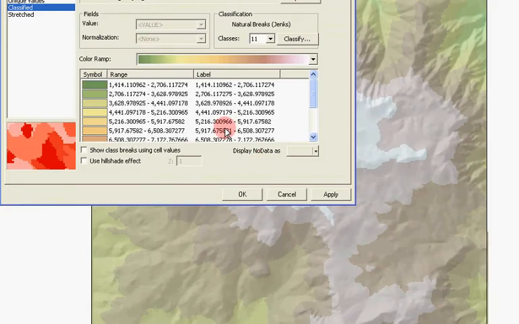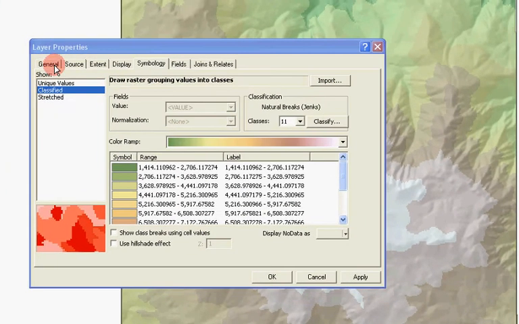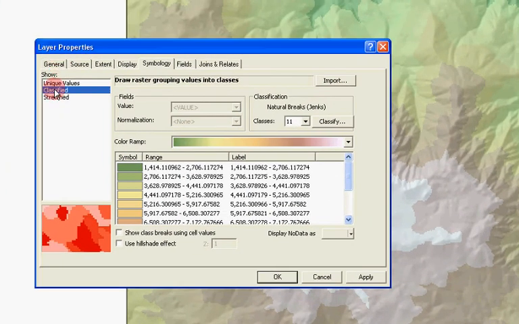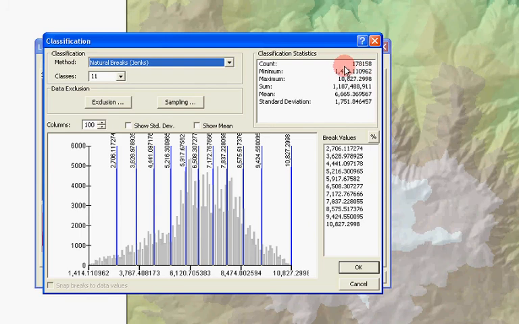Oops, a little bit too far. And what we did here, instead of having it stretch, is we went to Classified, and then we went to this Classify button. And in there you can see all different kinds of statistics. So my minimum elevation is 1,400 feet or so, a maximum of over 10,000.